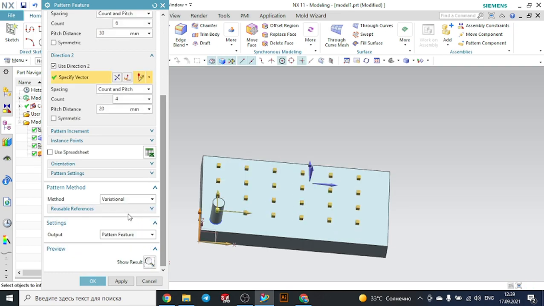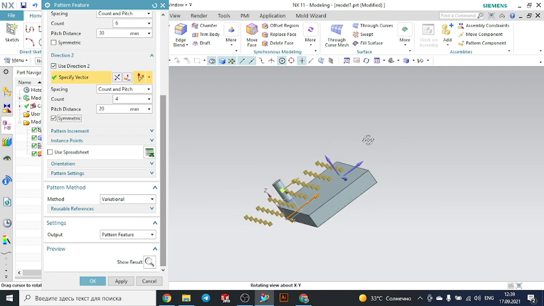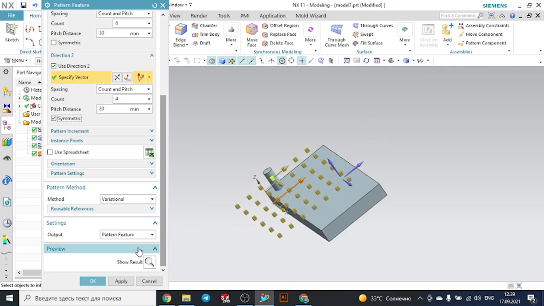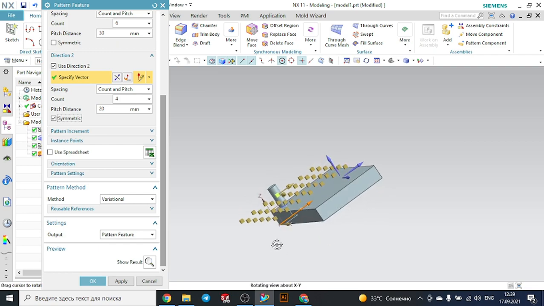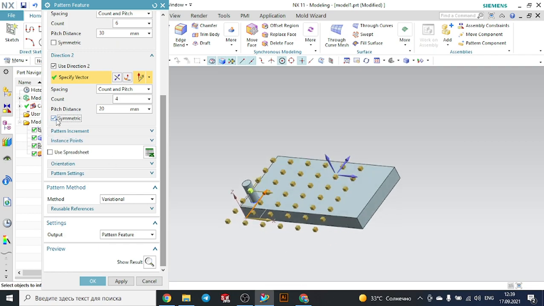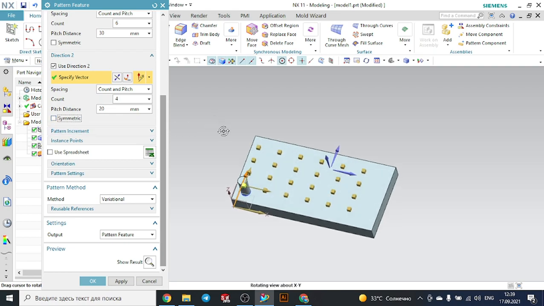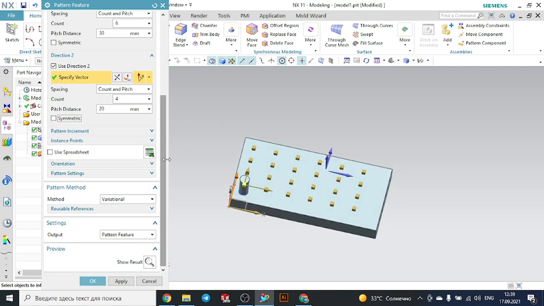Back here, in the same way you can make the second direction symmetric by activating the symmetric function. See, it becomes symmetric, but if I make the preview, this will not appear since there is no surface at the bottom of this pattern feature. So in this case, it is not necessary for us to make this one. So this is how the pattern feature is obtained with two linear patterns using two dimensions. So press OK.